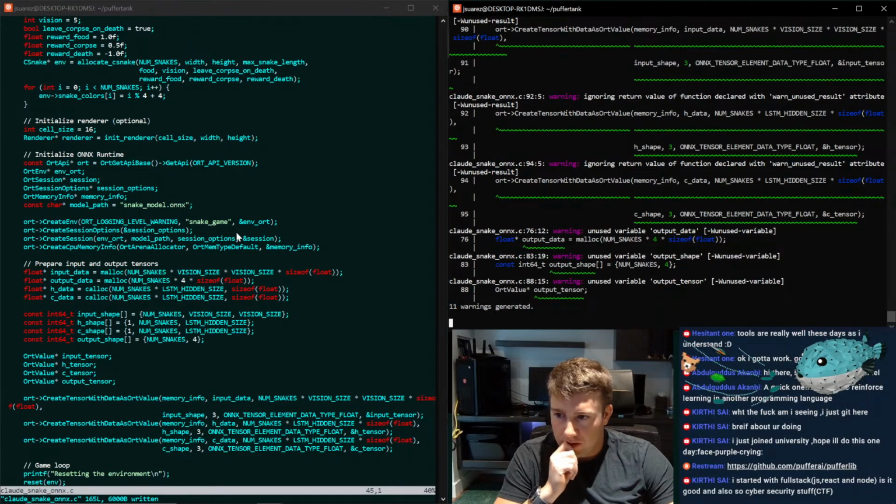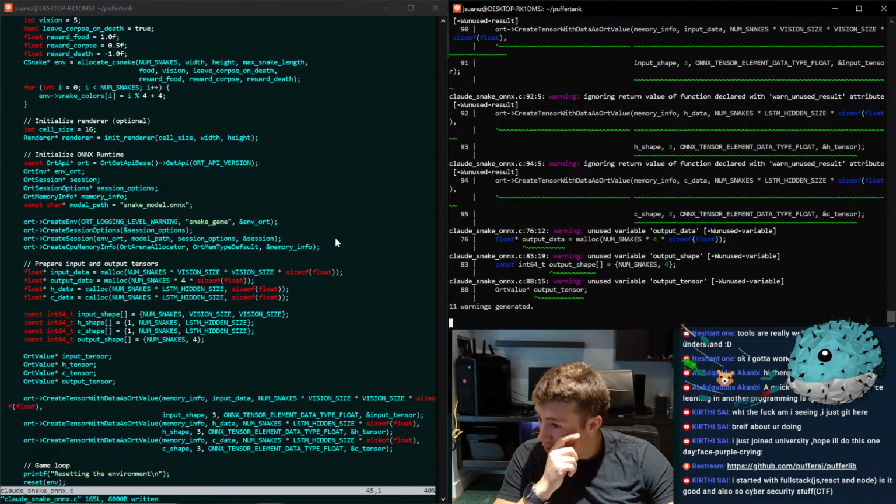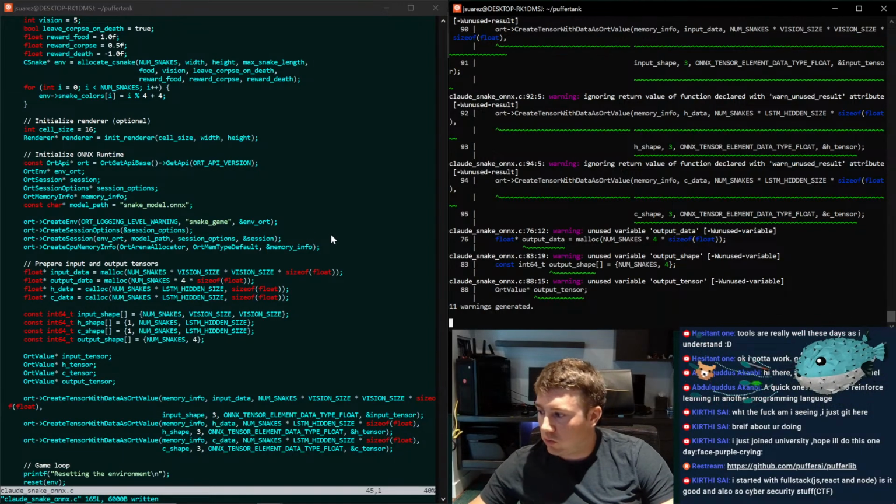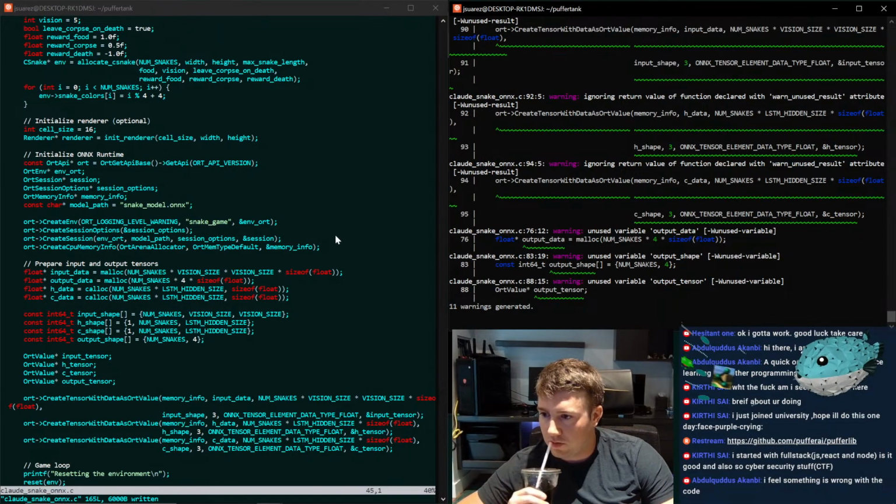I started with full stack, JS, React, and Node. That seems pretty front end. And also cybersecurity. I have basically no front end experience whatsoever. The stuff that I write is mainly libraries and tools and reinforcement learning framework stuff.